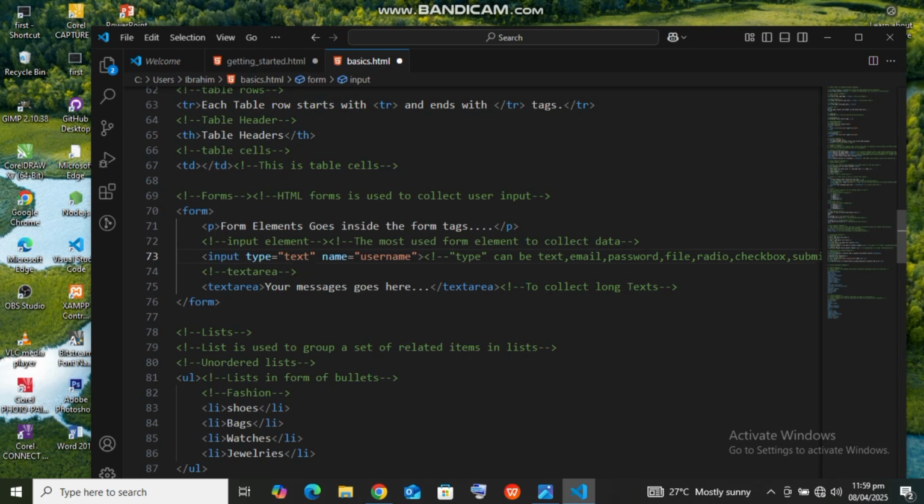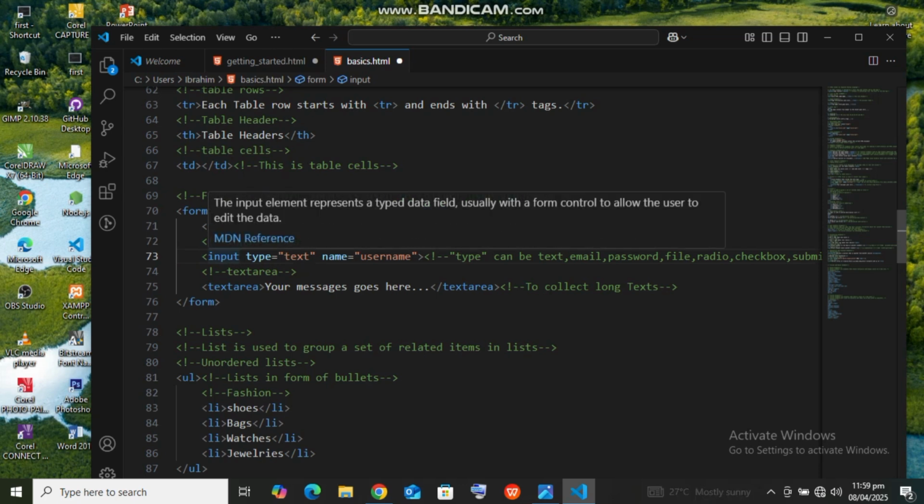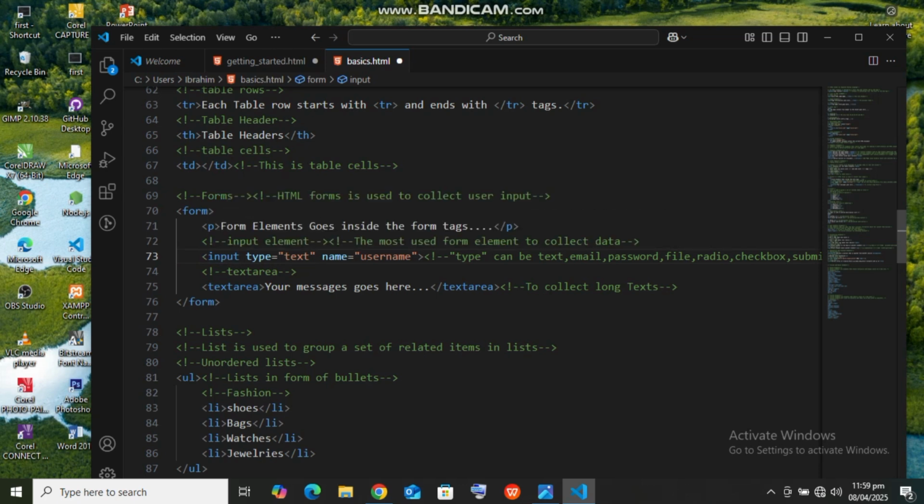So you specify input type is equal to text, that is type. We have different kinds of type. Type can be email, text, password, file, checkboxes, submit, and so on. So this one is input type text. You want to input your name, the name of the form. The name is equal to username. Then you close it. If the name is the first name, you write first name, or if it is the last name, you write it there.